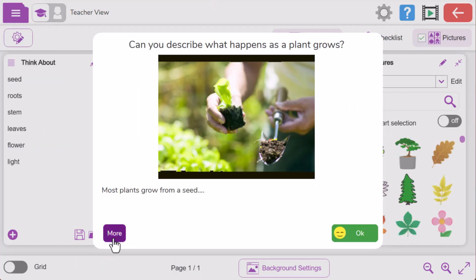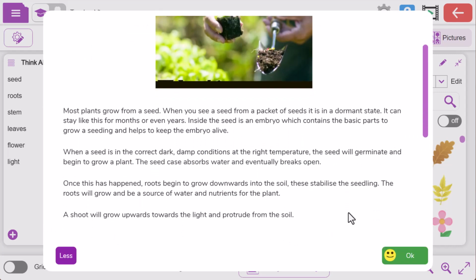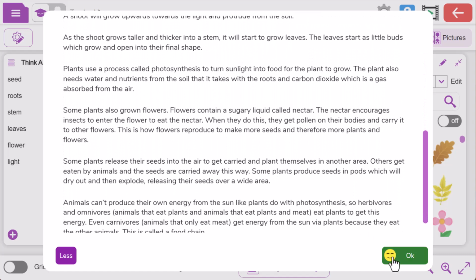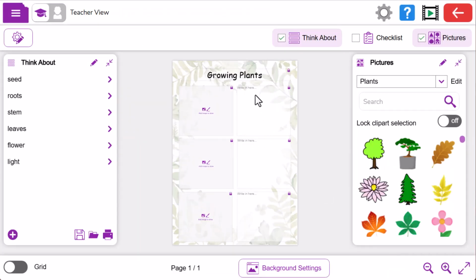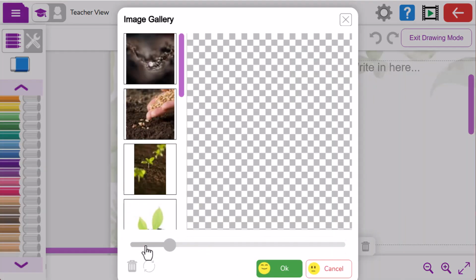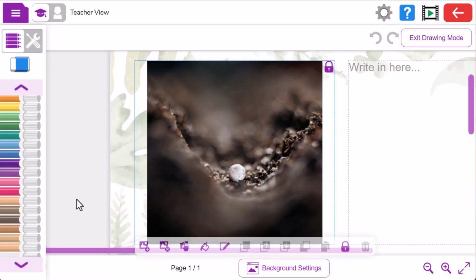The first thing you will see when you launch this template is this More button, which includes some information about growing plants that you could read with your class. To use this writing template to get your children sharing what they've been learning about growing plants, let's first add an image in from the gallery into this first image box. Now we're going to write in the text box.